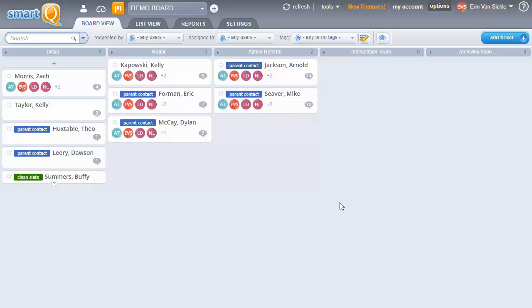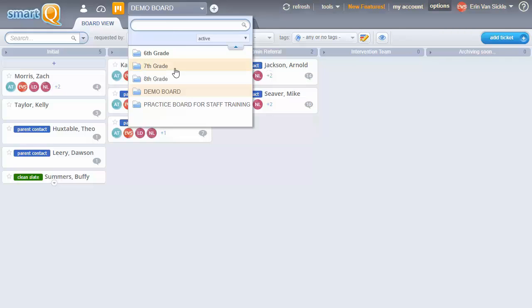Now that you know why we will use smartQ, let's learn how to use it. First of all, what you see right here is the board view, and these are all students that have been put into the system. The numbers that you see here are how many behavior violations they have. Each grade level is on a different board.